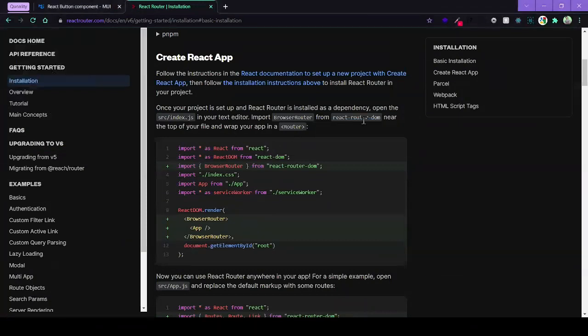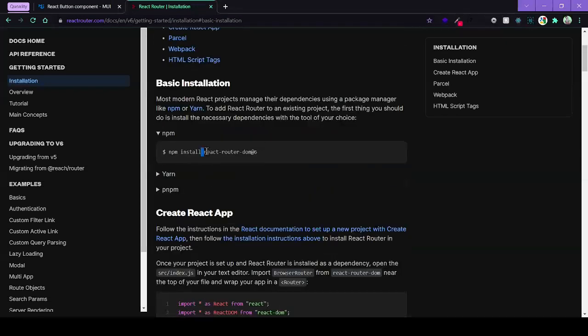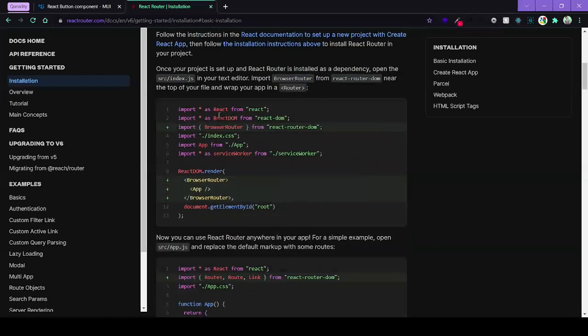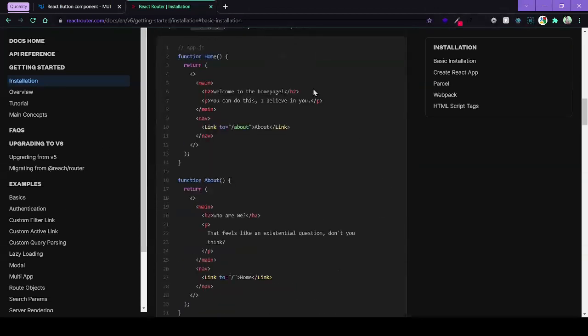It's like react router dom. So we are going to install this, of course. Okay, so here we go, react router dom, and then we are going to install this, and this is how we are going to use it. Of course, this is just short of a documentation, and then we are going to work with all of this.